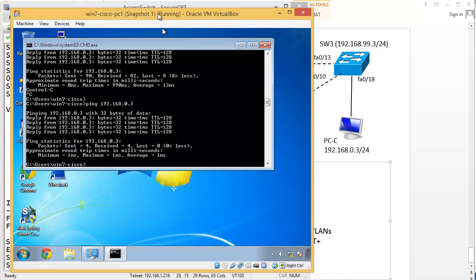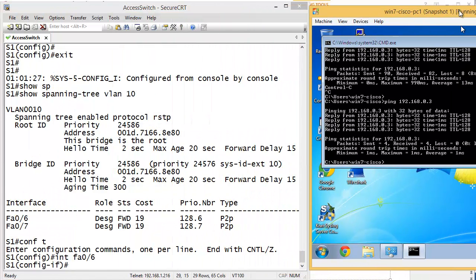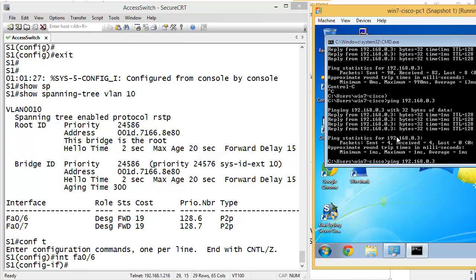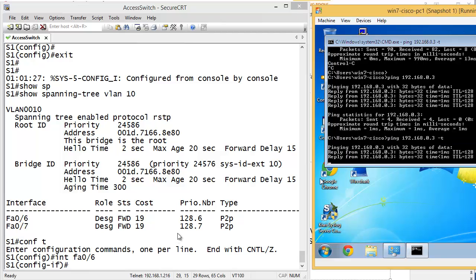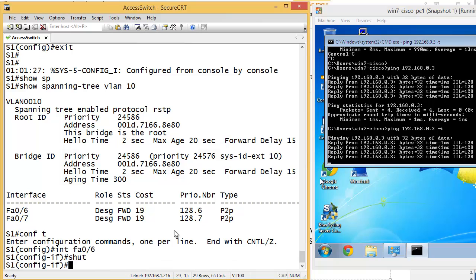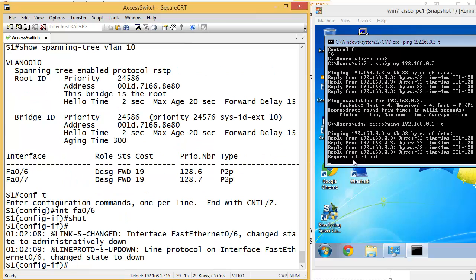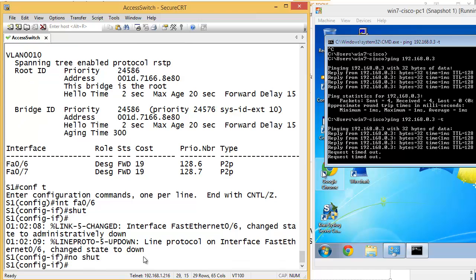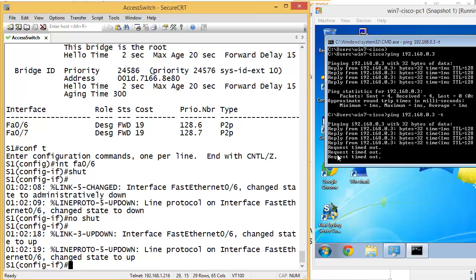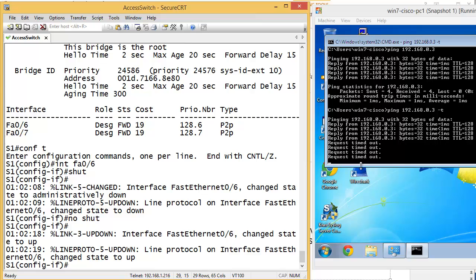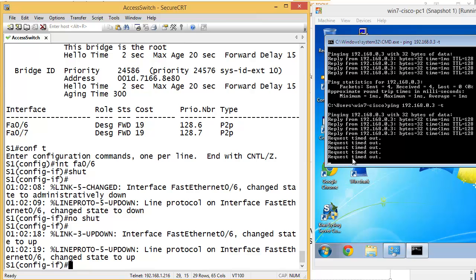If I go to the PC, this is the PC that I was using. I'm going to do a continuous ping again. Keep pinging. When I do shutdown, obviously it's not going to work, so there's no ping happening because I shut down the port. When I do no shutdown, how long before my pings start coming again? It's quite a long time. Still not as long as common spanning tree or PVST spanning tree, but this is a long time.